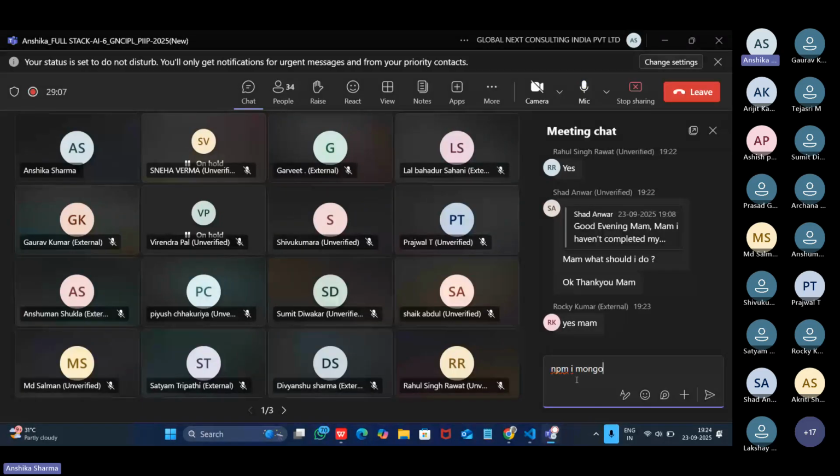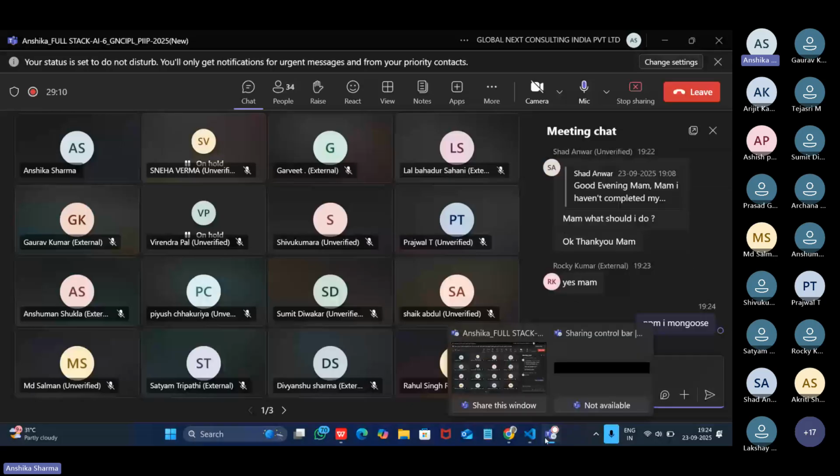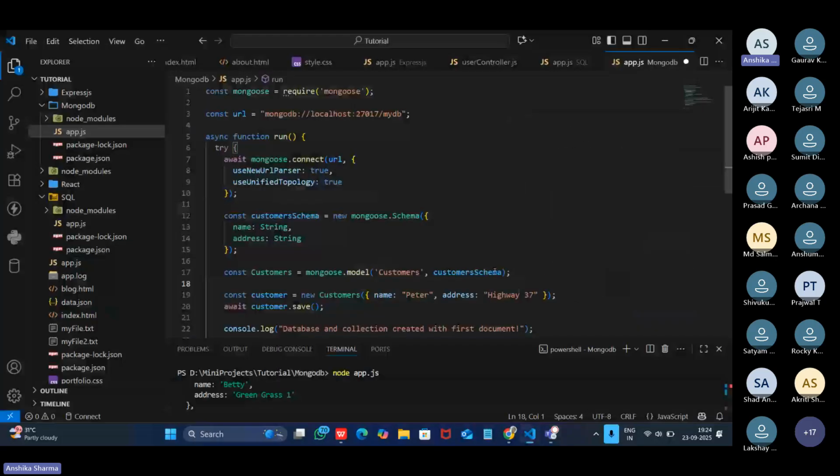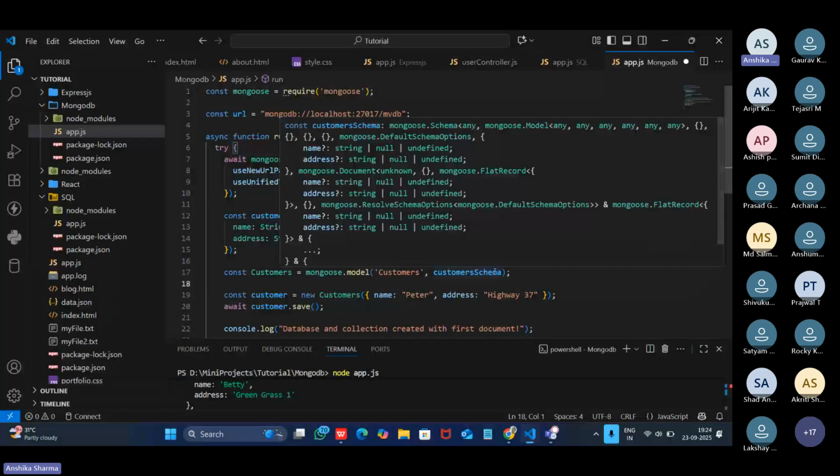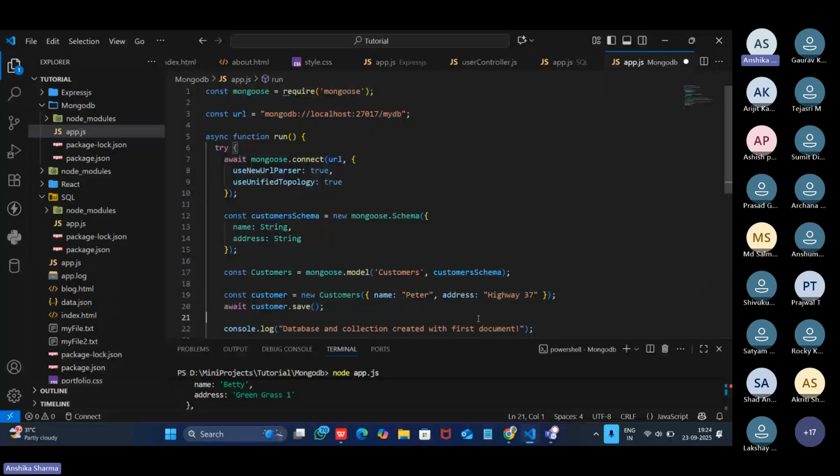First of all, you will have to require this Mongoose library. Then you provide this myDB database, which is the database that you want to create, right? And then we will use this async and await function, which is the asynchronous method of writing your code. Inside this async function, I will try to connect my MongoDB database with my VS Code, with my terminal. So my database will be connected using this mongoose.connect method.